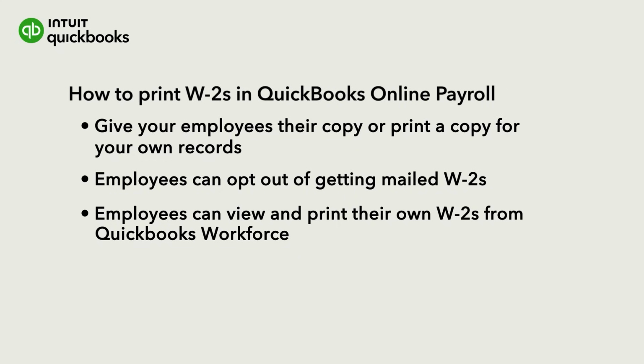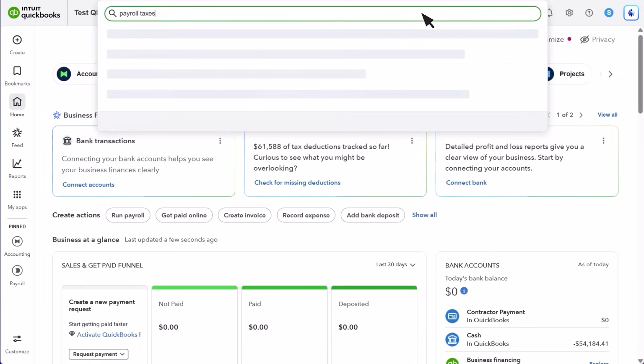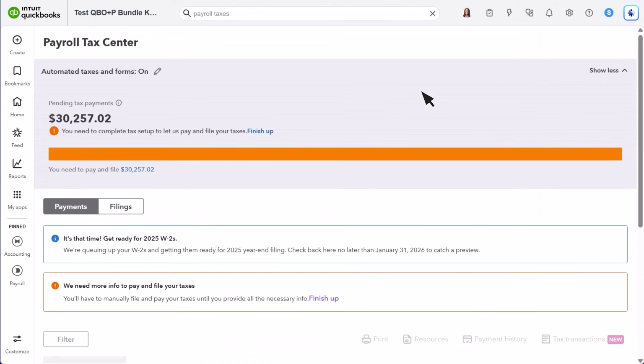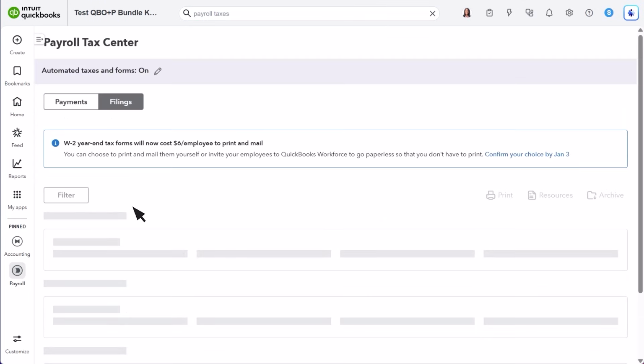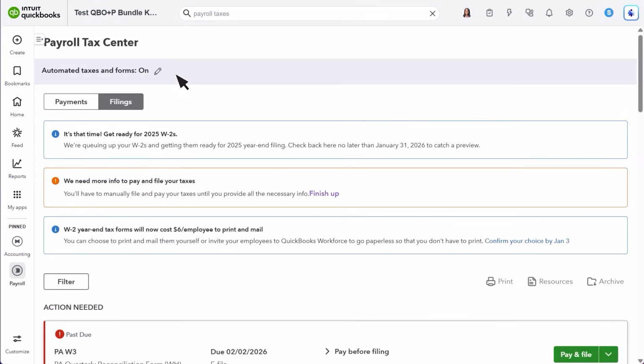Let's get started printing W-2s in QuickBooks Online Payroll. To start printing your W-2s, search for Payroll Taxes. Select Filings. Printing W-2s is slightly different depending on your automated taxes and forms setting.